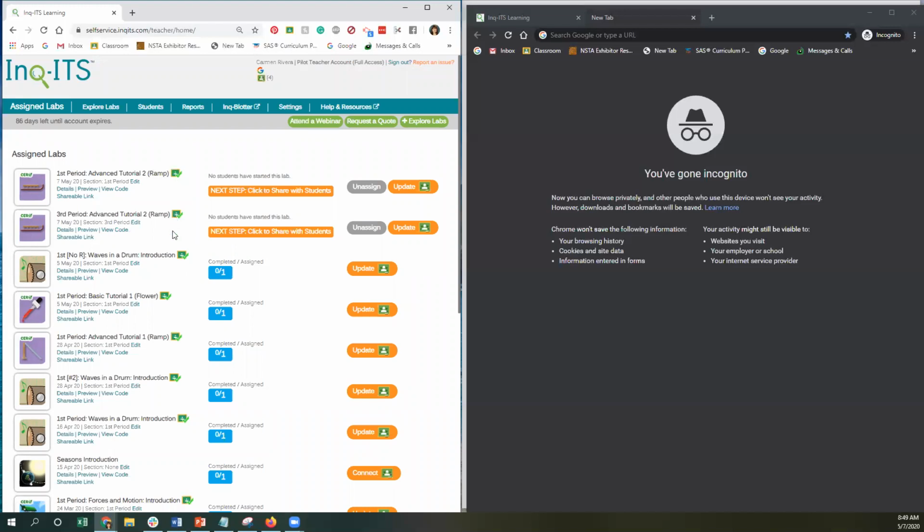So just to be clear, what this does is send the assignment to Google Classroom. We are not pulling in your roster from Google Classroom. We are merely sending the activity there. So once students click on an activity, they will be able to see the activity in their student interface.